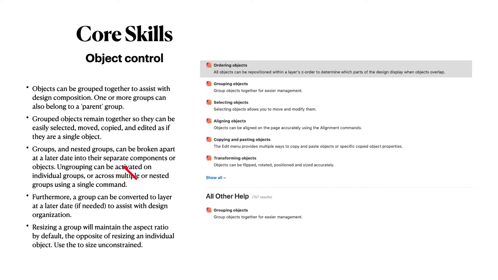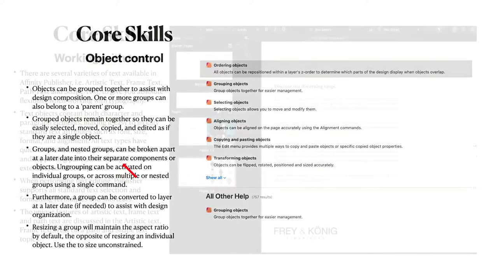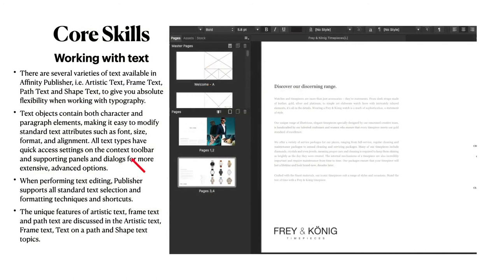And as you can see, this is still on core skills. And working with text. There's some text there, nicely laid out. It's in a text frame. There's more text there. Text objects contain both character and paragraph elements. All text types have quick access settings on the context toolbar. The context toolbar, if I had some text highlighted, would be up there. The unique features of artistic text, frame text, and path text are discussed in the artistic text, frame text, text on a path, and shape text topics.